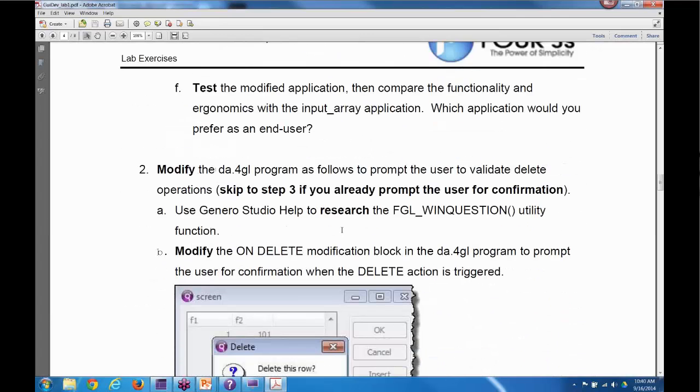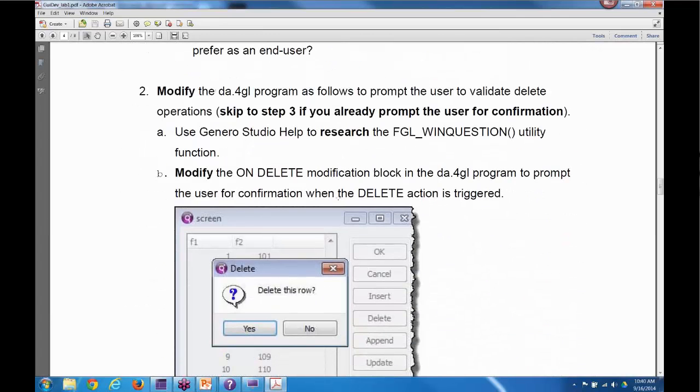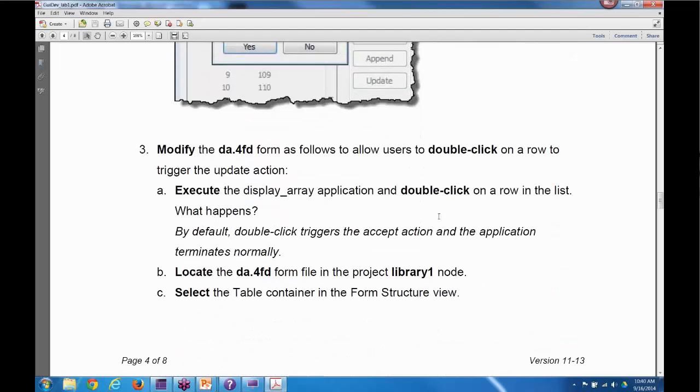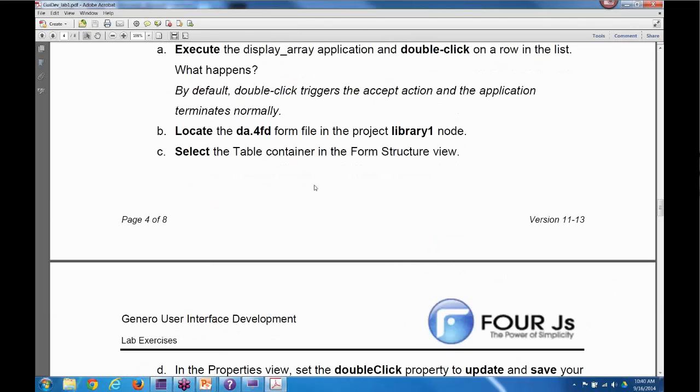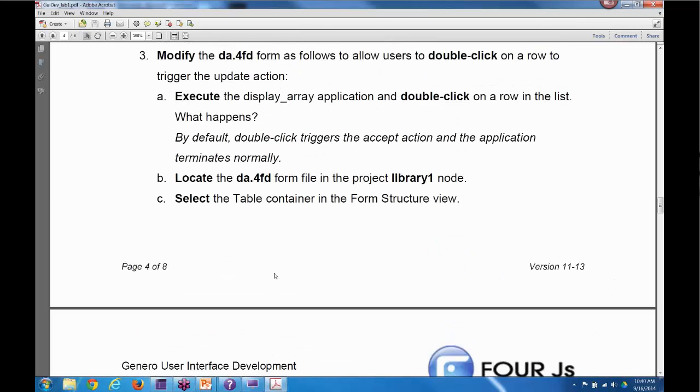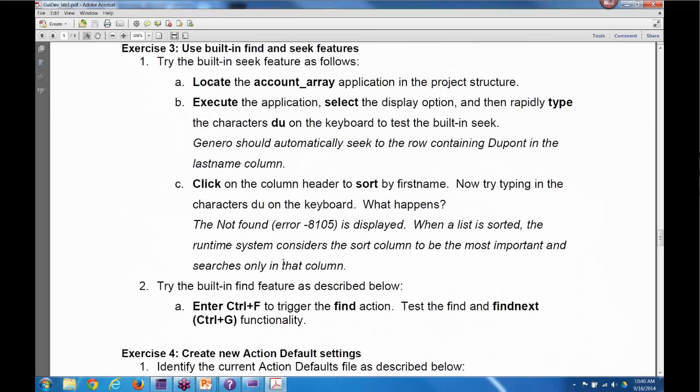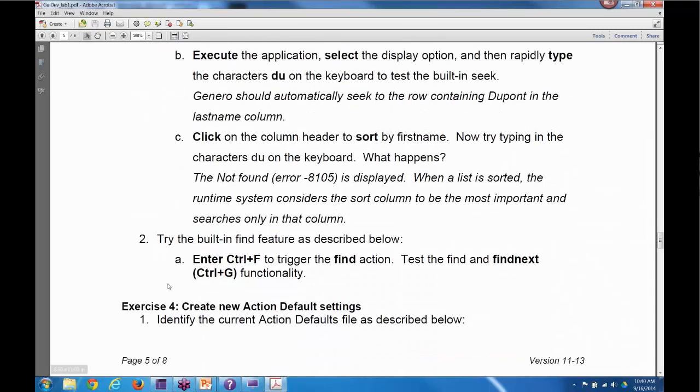You're going to add a delete validation by using the FGL_win question. And then you'll add the double click so that you can update using the double click. You'll test out the find and seek features, make sure they work. I believe the Control F and Control G are the default.